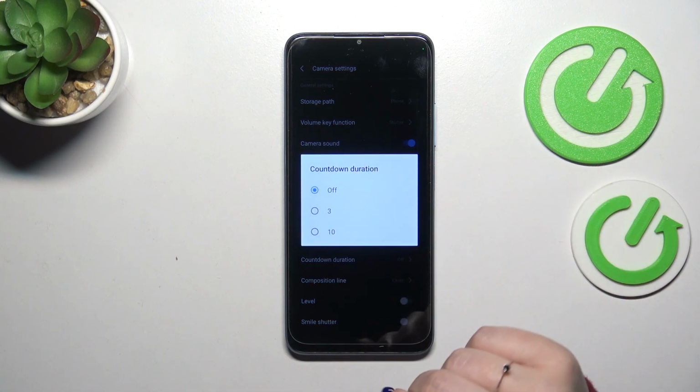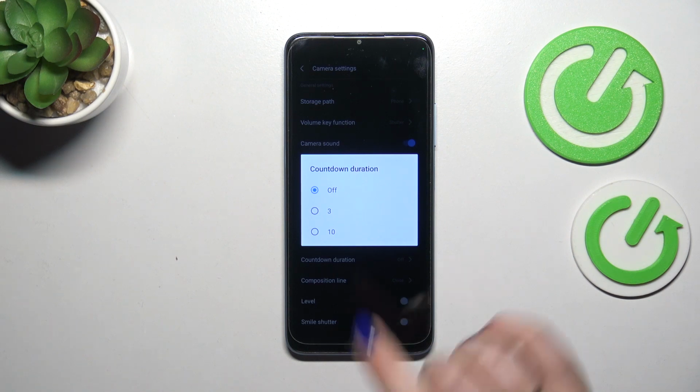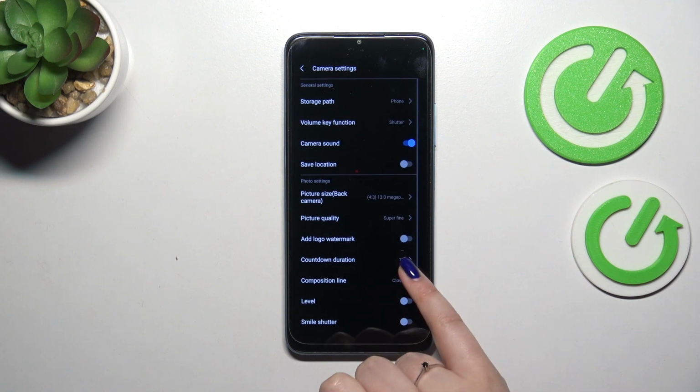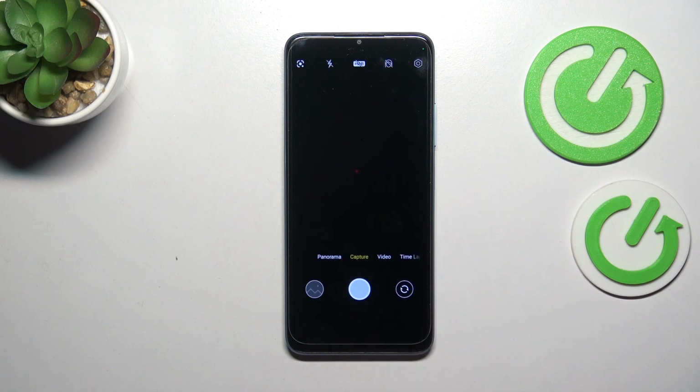And as you can see in this device, we've got 3 different options. So off, 3 or 10 seconds delay. I'll choose 10 seconds delay. So let me simply tap on it. As you can see, it will appear right here. And now we can go back to the camera.